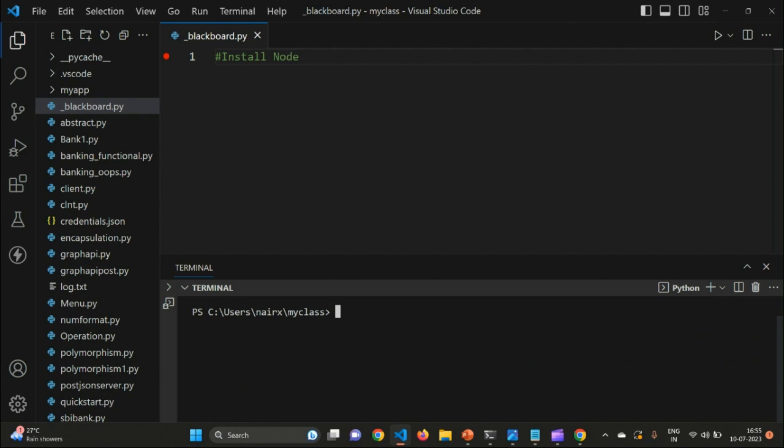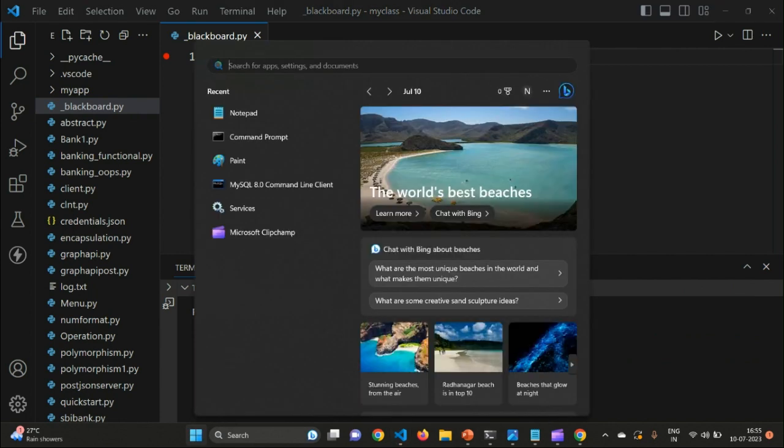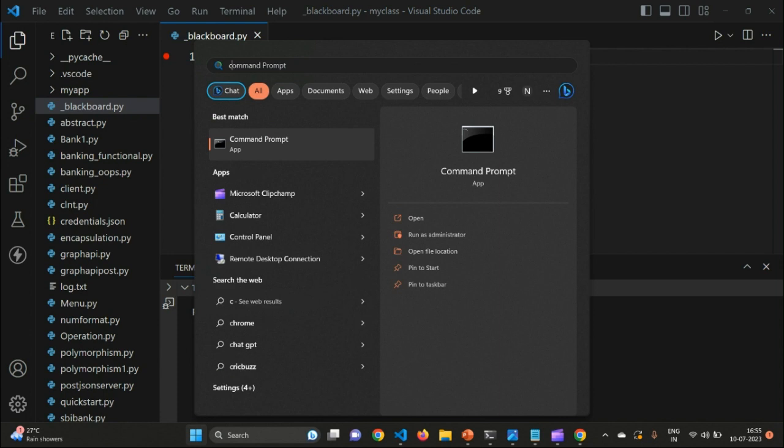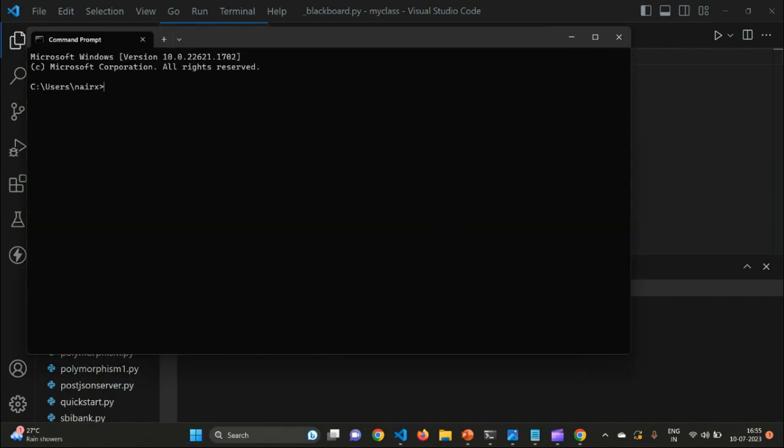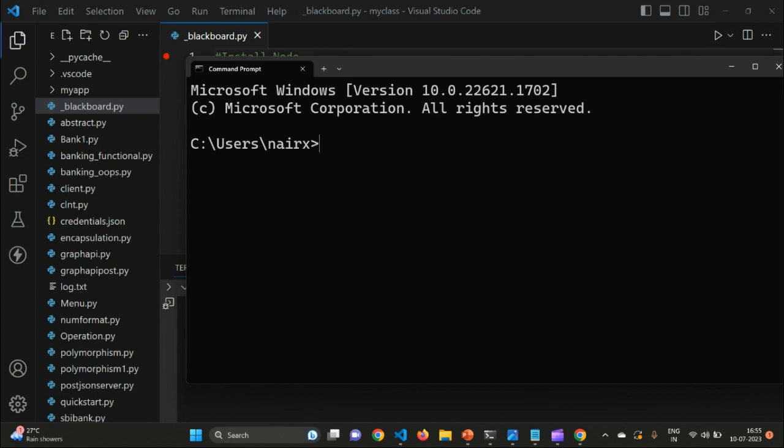Next, what you need to do is you need to install. So you can even open a command prompt for that. Simply just open a command prompt. So how to check if Node is installed? I'm just giving node --version, and I see it. That means Node is installed.